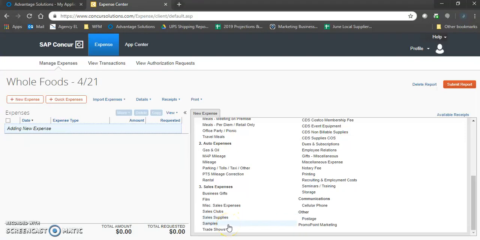The majority of the cases, your purchase is probably going to be samples. So that would be any product that you purchased for the demo or for sampling. If it's something outside of product, let's say maybe you bought a skillet because the skillet broke, or some sort of supply, then you'll go ahead and select sales supplies. But in this case, it's going to be samples.